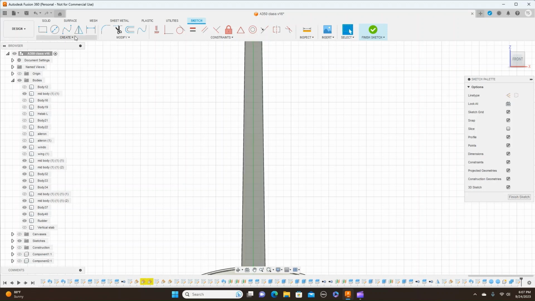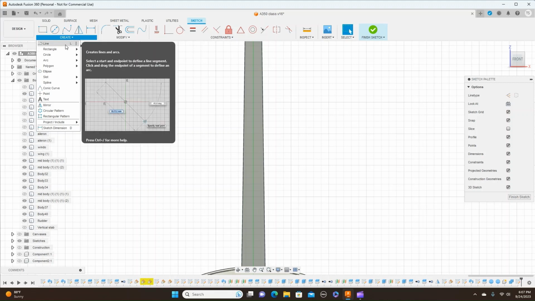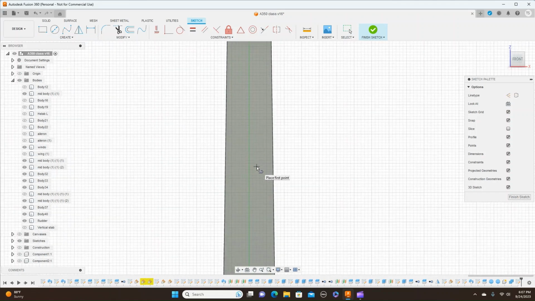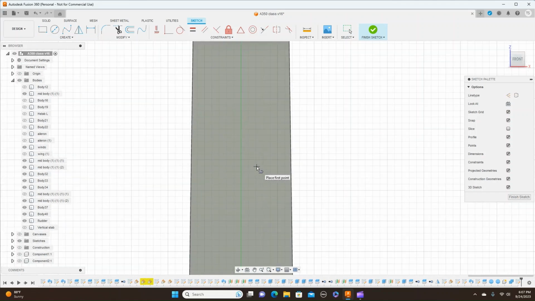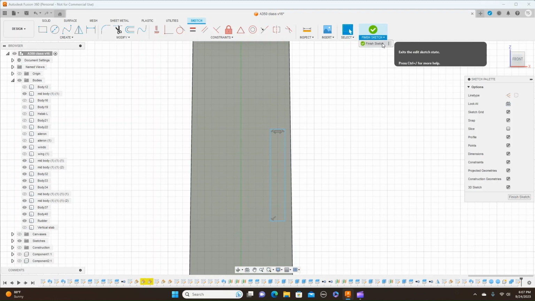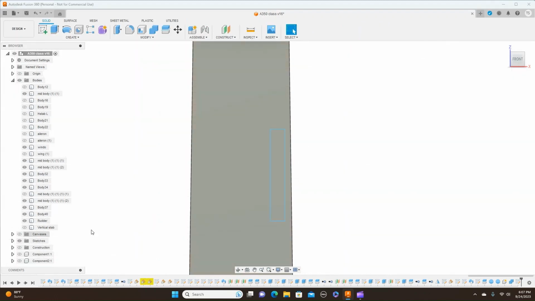Now there's a couple of ways you can do this. You can use a rectangle or use lines. I'm just going to use the lines and show you how to do that. So I'm just going to here, and drop down farther, here, here, there. And click Finish Sketch. Turn your sketches back on.